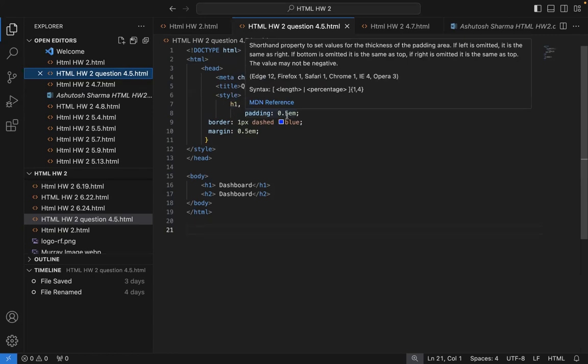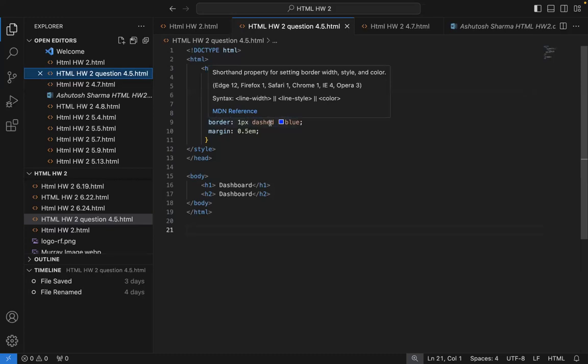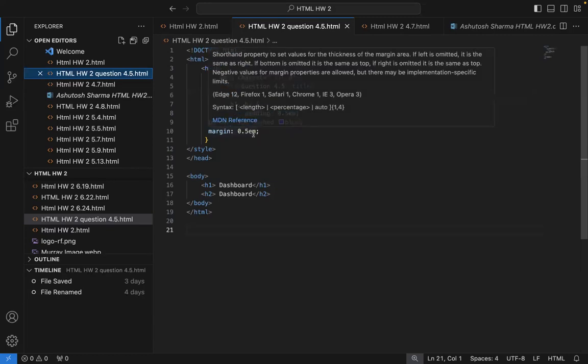And then you have border: 1px dashed blue. This sets the border style of the h1 and h2 elements. It creates a 1 pixel wide dashed border with the color blue. The px specifies the border width, and dashed is the border style. And then you have margin: 0.5em. This sets the margin around the h1 and h2 elements, and it adds a space of 0.5 times the font size outside the border.